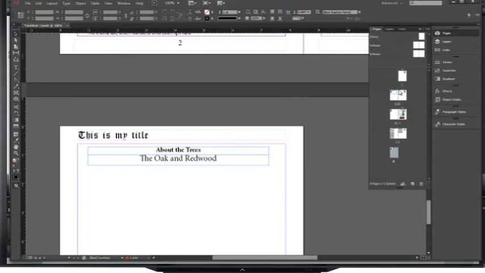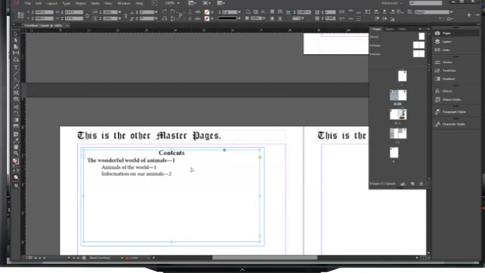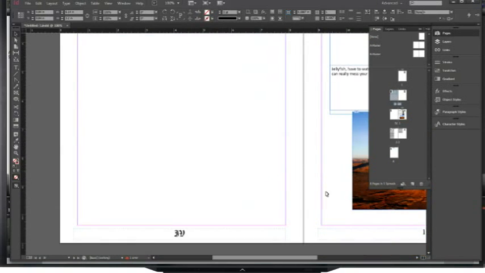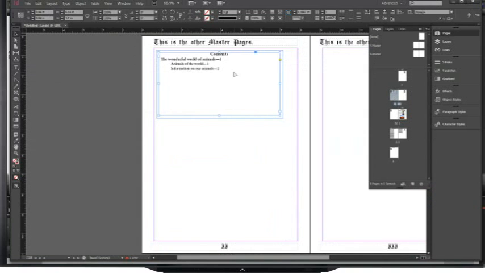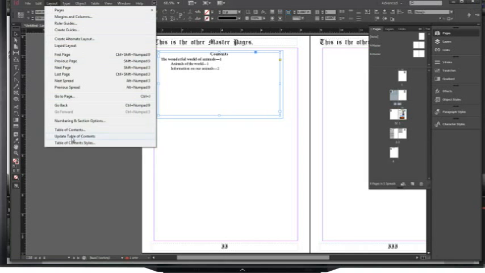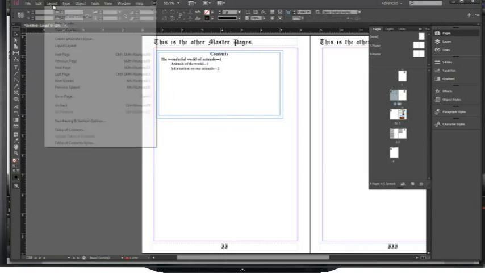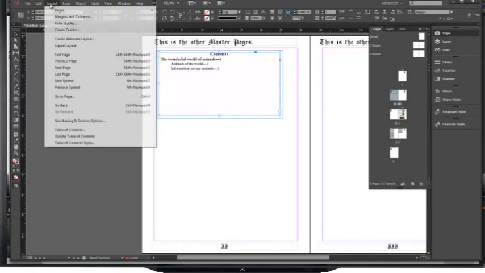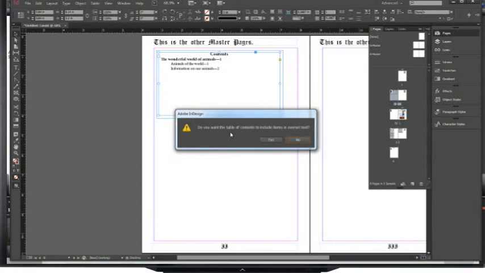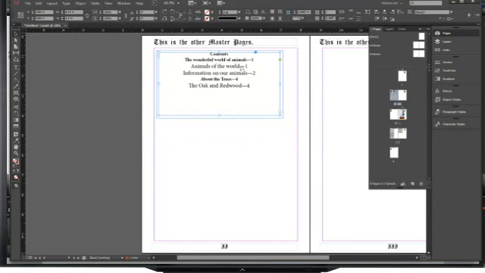So then we come back up to our table of contents. But what gives? We've added in our header and subheader, but yet our table of contents is not updating. What gives? Simple. Come over here and you click on it. Come over to Layout and then Update Table of Contents. If it's not selected, then you're not given that update. So you select the table of contents, come over here to Layout, Update Table of Contents, and do you want to include overset? Always choose yes, and voila, it adds it in.